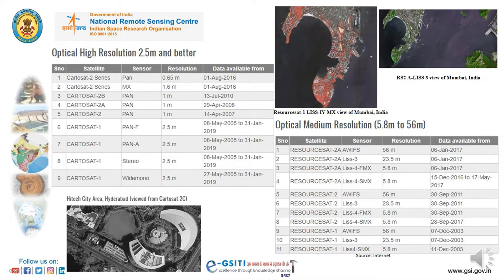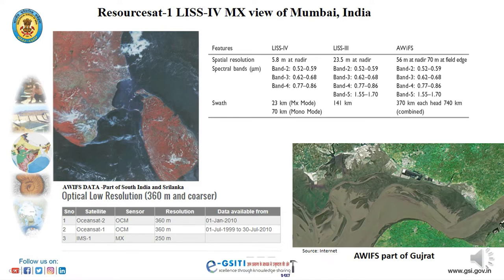Here we can see very good spatial resolution data of the high-tech city area of Hyderabad, as well as a LISS-4 multispectral view of Mumbai, as well as a LISS-3 view of Mumbai. Through this you can compare different spatial resolutions of the data. LISS-4 data have spectral bands ranging from 0.52 to 0.86, and LISS-3 have 0.52 to 1.70 spectral bandwidth. We also have low resolution data which cover a large area in a scene, with a spatial resolution of 360 meter and coarser.